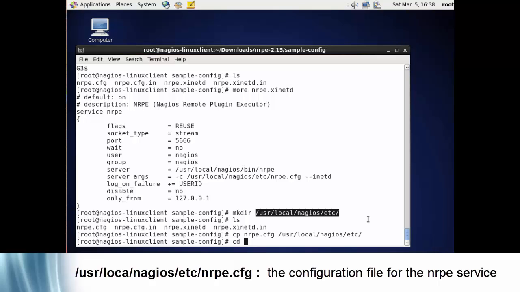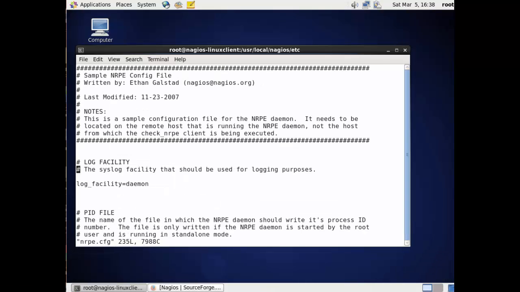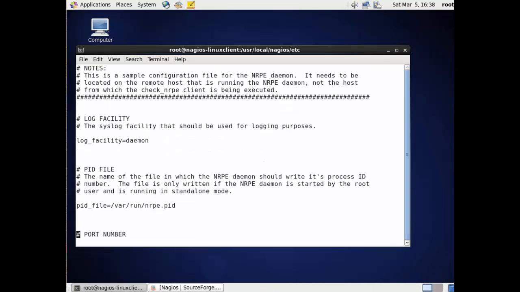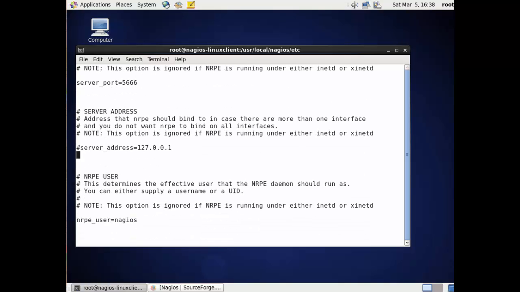So let's go ahead and cd over to /usr/local/nagios/etc. And we're going to go with vi into that configuration file. There are a couple of entries we can change here, but you notice there are many options that you can change if you want to change the port or the user it runs as.